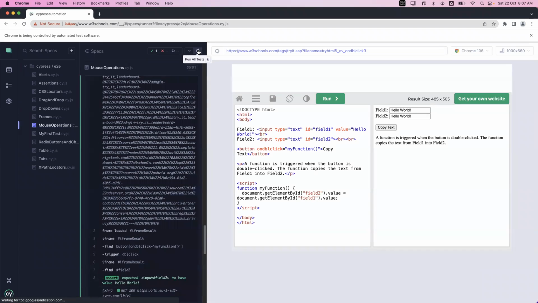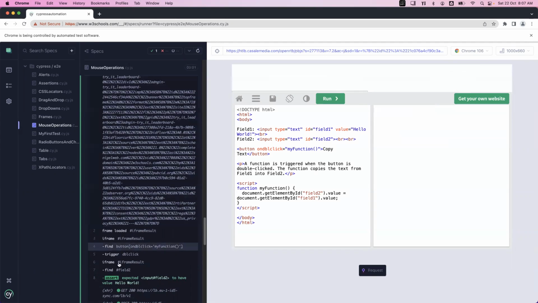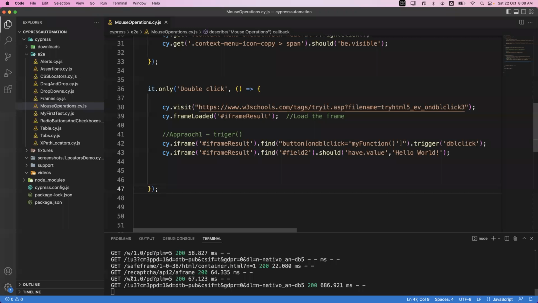Yes, now it performs the double click action, and the same text got copied in the second box. You can see in the statement also, this is a trigger event. It is done successfully, and we are finding the second element in the input box, and we are expecting the same text. It should be part of the second box. So this is how we can perform the double click action by triggering the mouse event, that is dblclick. We can also do this directly by calling the dblclick method. Let me show you another approach.